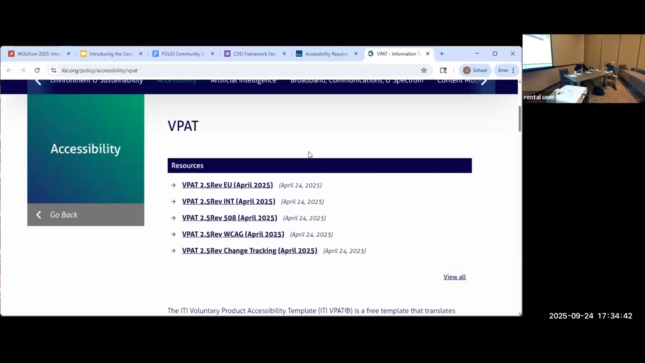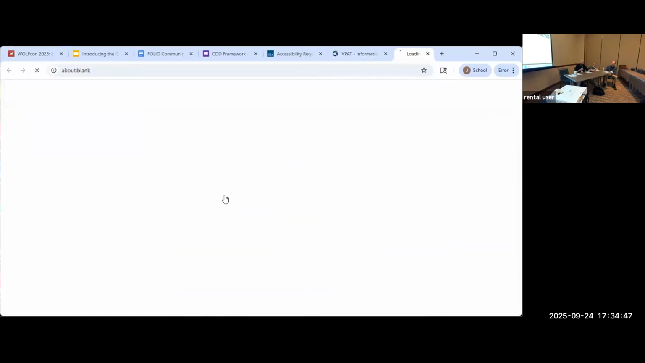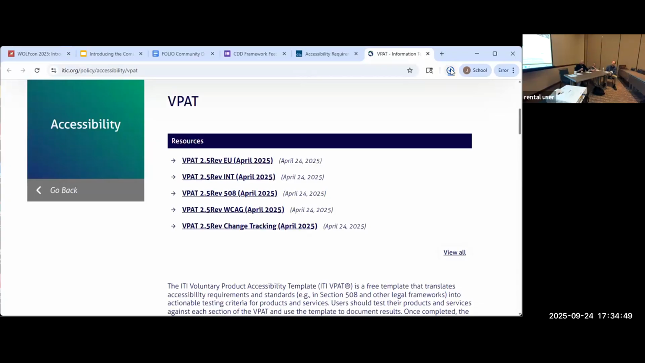This is what Kate Dybel sent. Looks like there's some useful international forms here. Let's see what one of these looks like. I picked 508 because I'm assuming that that's the US section 508.